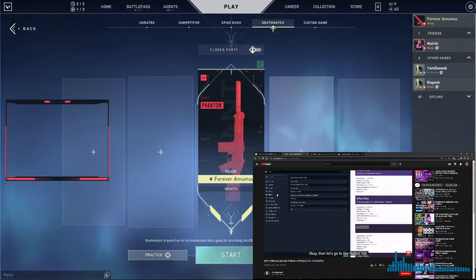Okay, then let's go to the output tab. This is giving people nightmares, but let's just go through it. It's actually not that hard. So the first thing, audio track. If you're having trouble with streams being muted, people not hearing you, etc., it can be because you selected a wrong audio track right here.